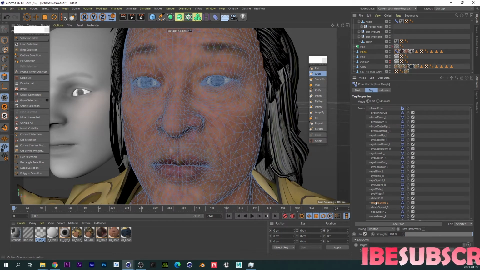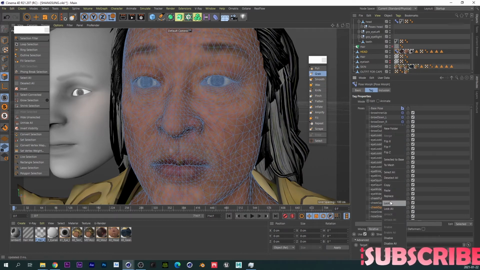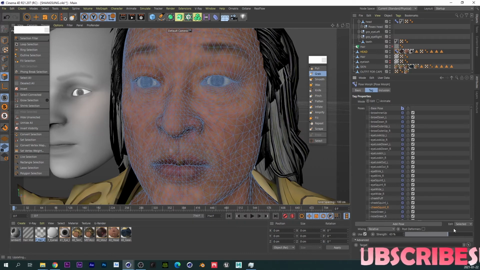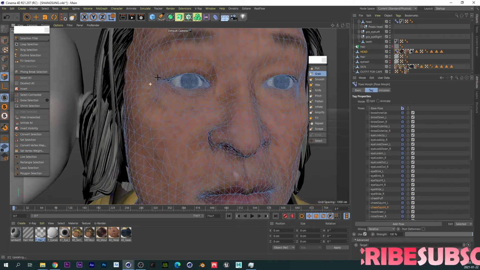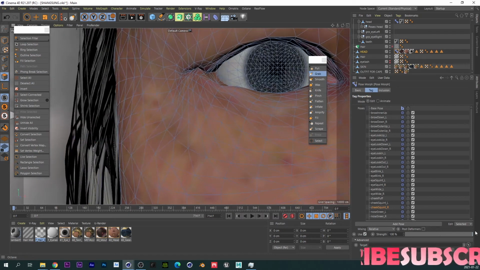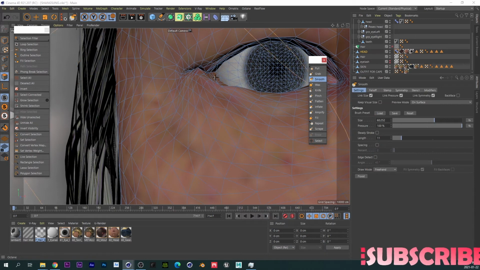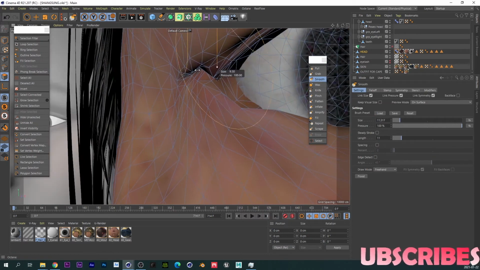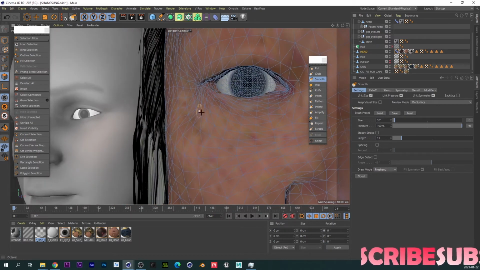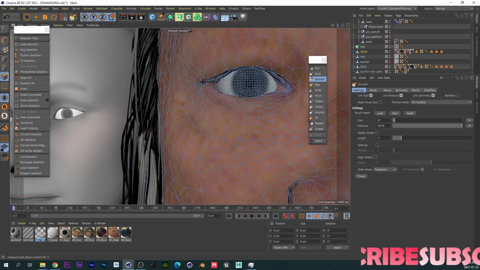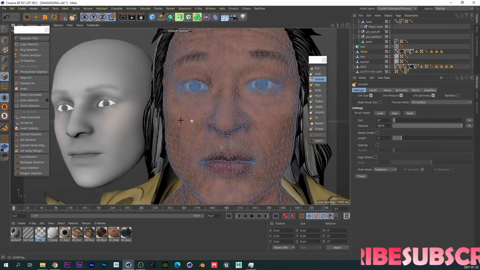I'm going to copy. Then let's try this thing again. Place, flip X. Okay, it worked this time. Except for a little bit of problem around this area here. So we can just fix that real quick. Good.